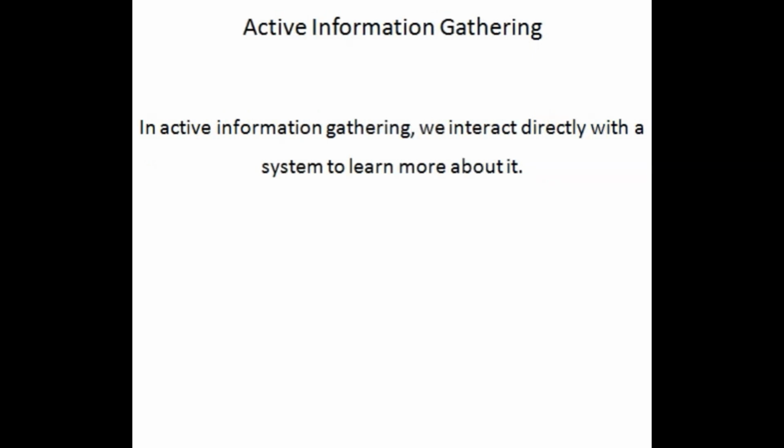Active information gathering. In active information gathering, we interact directly with a system to learn more about it. We might, for example, conduct port scans for open ports on the target or conduct scans to determine what services are running. Each system or running service that we discover gives us another opportunity for exploitation. But beware, if you get careless while actively gathering information, you might be nabbed by an IDS or intrusion prevention system. Not a good outcome for the covert penetration tester.